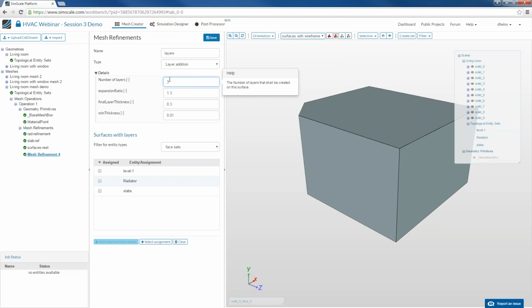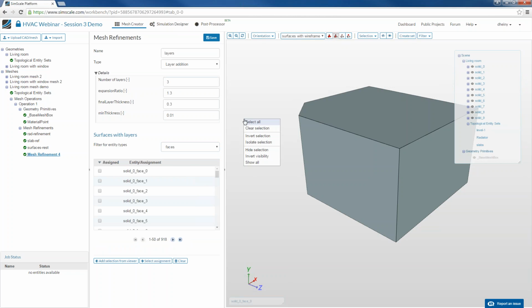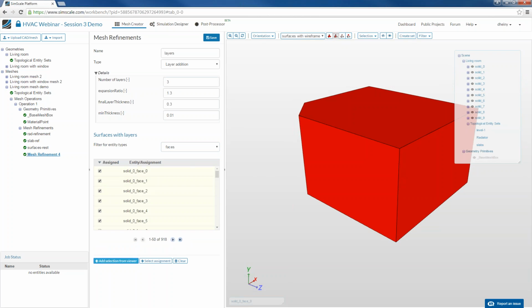And to capture this gradient better, to capture this near wall action of the flow field, we want to have more cells close to all physical walls. And we do that by bringing in a layer addition type of mesh refinement. For this, I'm going to select simply all faces and assign them. That's all there is to do.